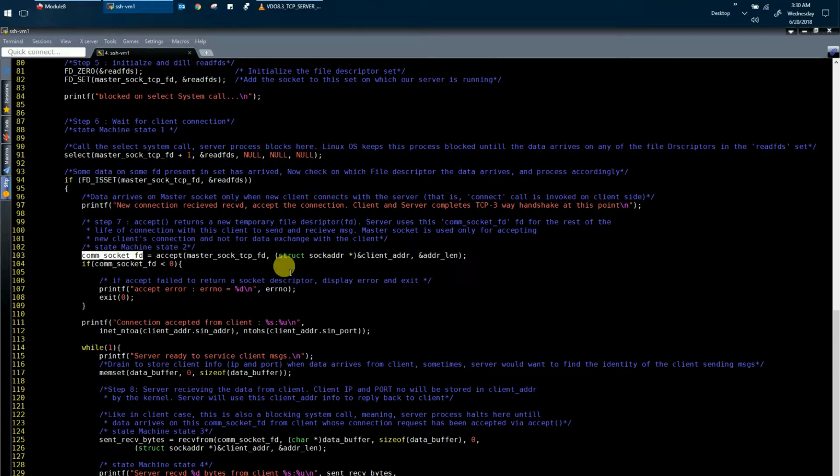So basically this communication file descriptor represents the connection with this particular client which has just connected to our server. The second argument of the accept system call is the empty structure. We discussed it when we discussed the synopsis of the accept system call, and as soon as the client comes and gets connected to our server, this structure gets filled up with the IP address and port number of the client. Right? So now our server knows who it is talking to.